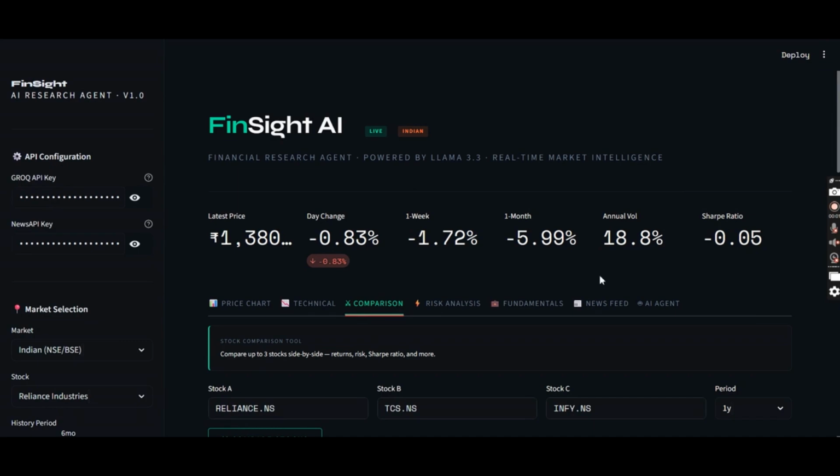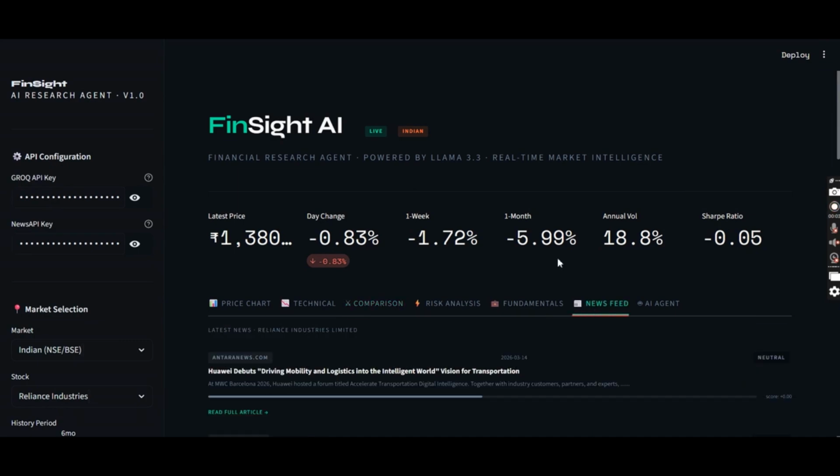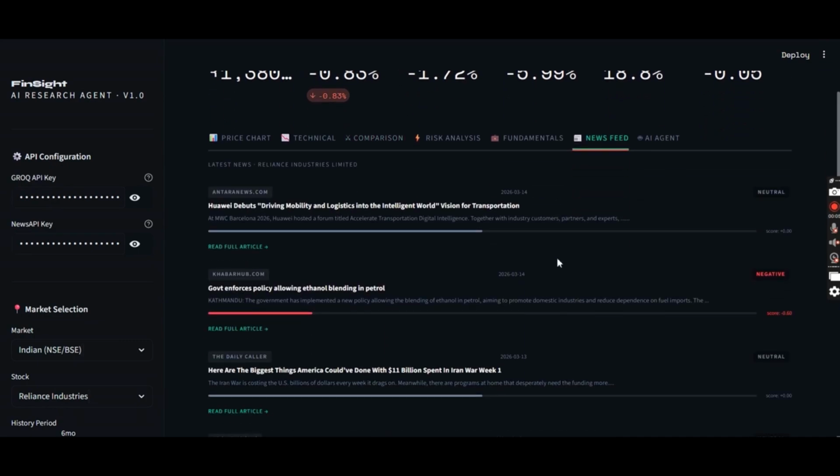The third upgrade is to our news feed sentiment analysis. Before this week, we were using a basic keyword counter, just checking how many positive or negative words appeared in each headline. It worked, but it wasn't very accurate.